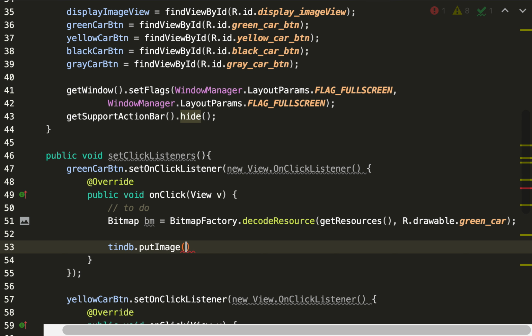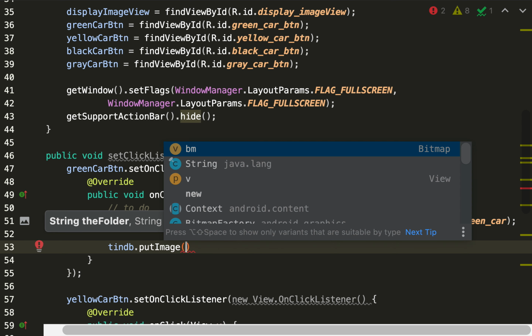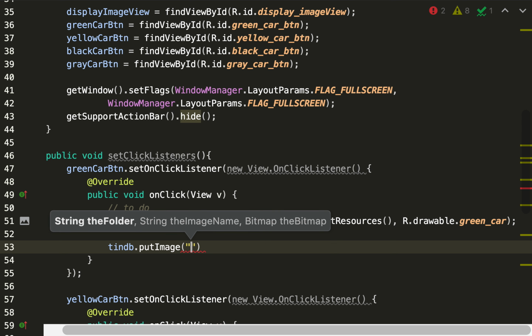So put image, the folder would be seed app. Let's say this can be anything though, it doesn't have to be what I'm typing, but it has to be something that makes sense, you know. Seed app slash images.